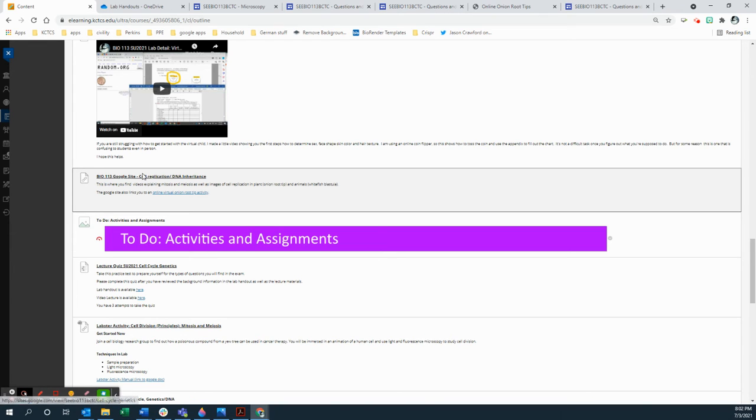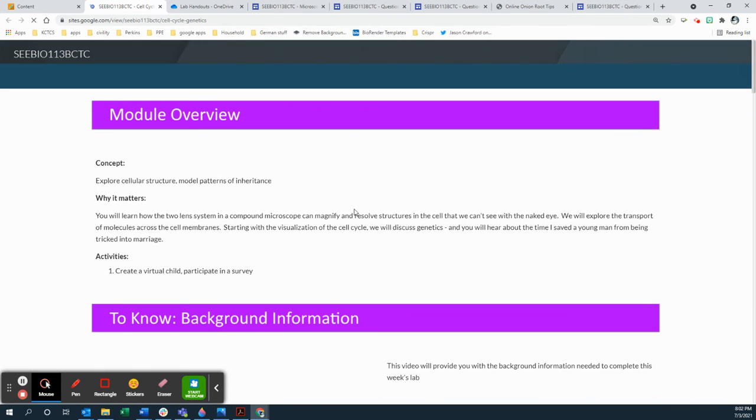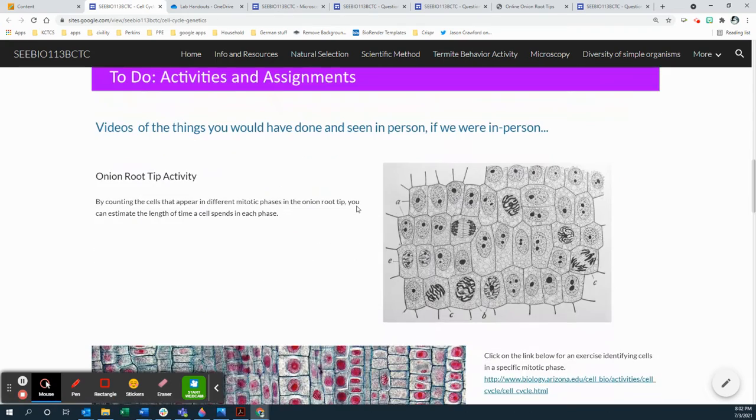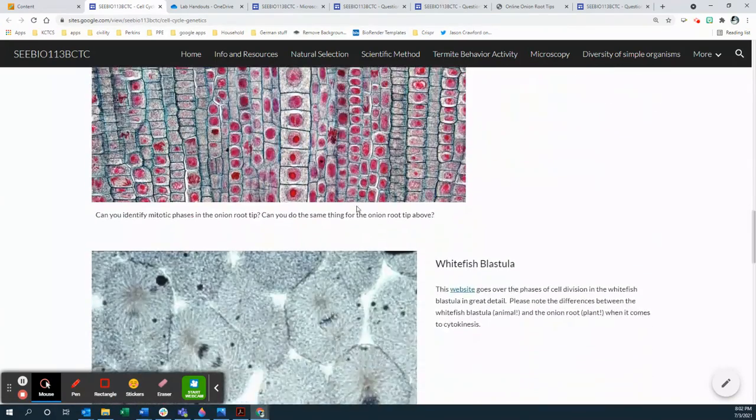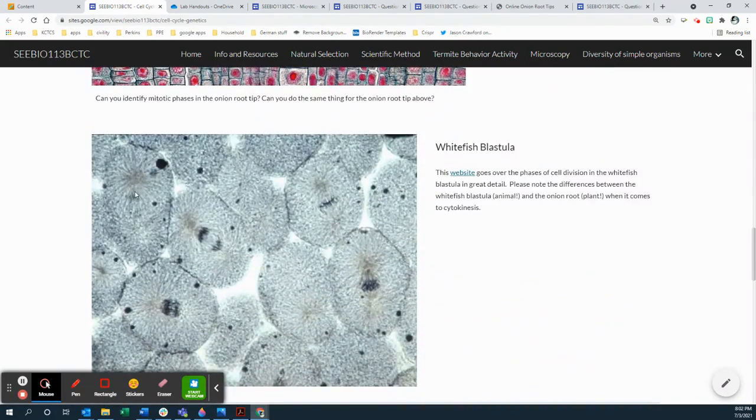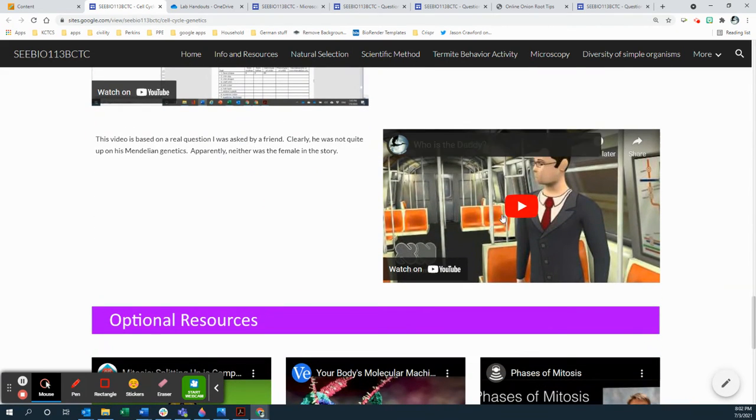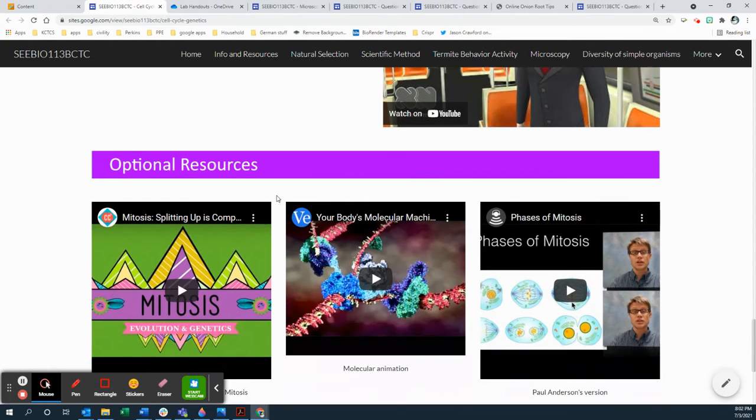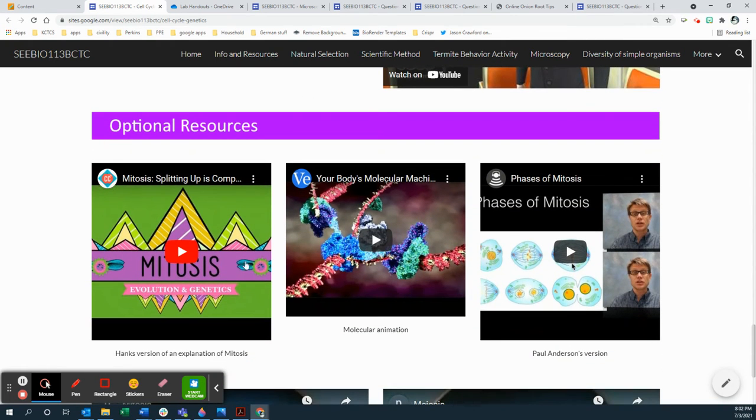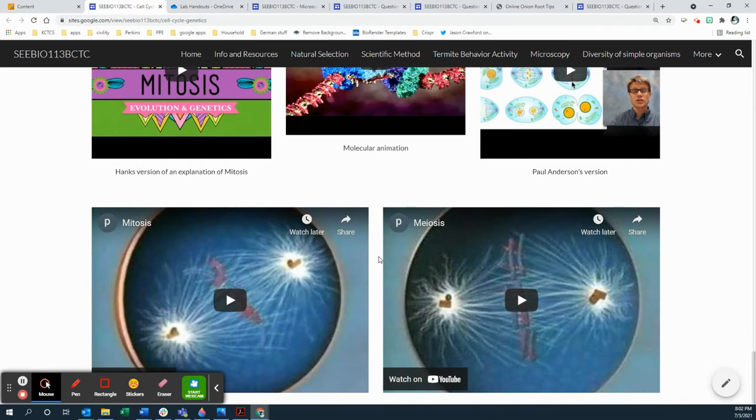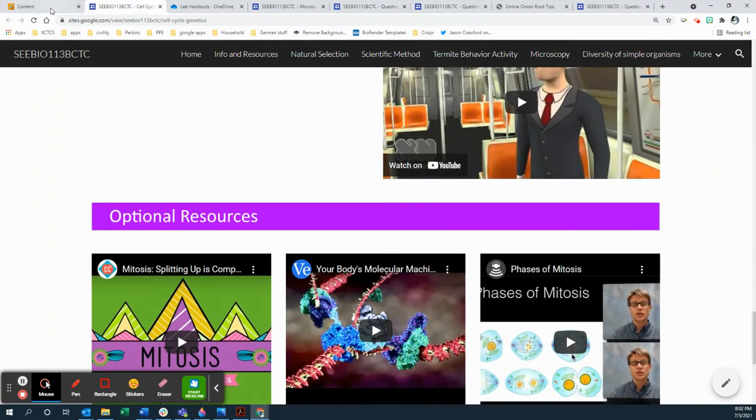There's also the Google site that gives you more information about mitosis, meiosis, more onion root tip stuff. This is what the whitefish blastula looks like, a little bigger. And then this is the Who's the Daddy video. And then if you want to have a little more information about mitosis and meiosis, there are optional resources, lots of videos of that kind of thing.